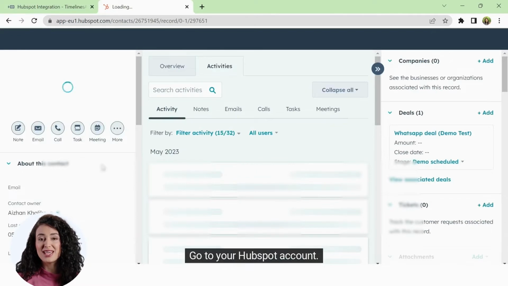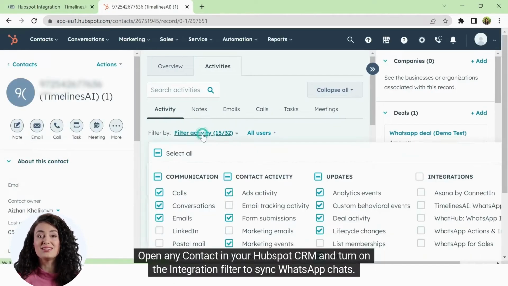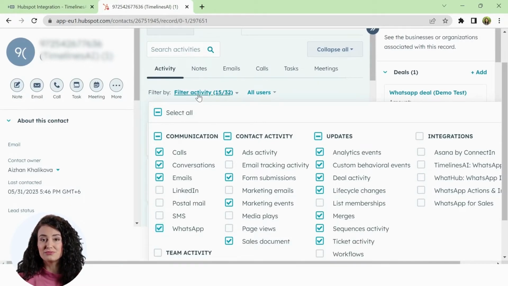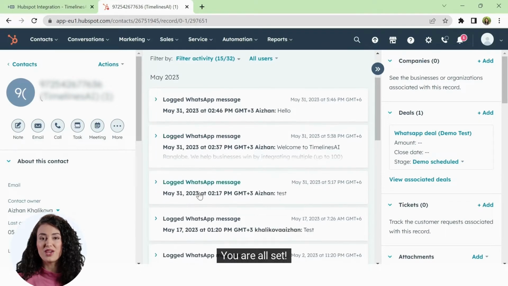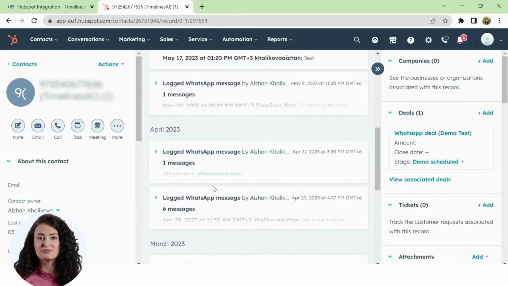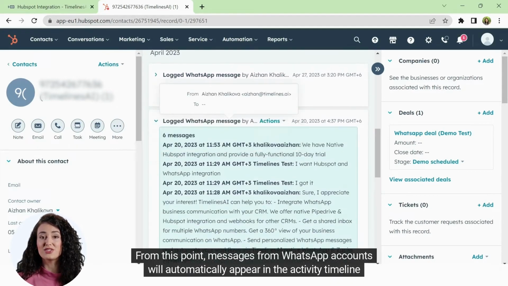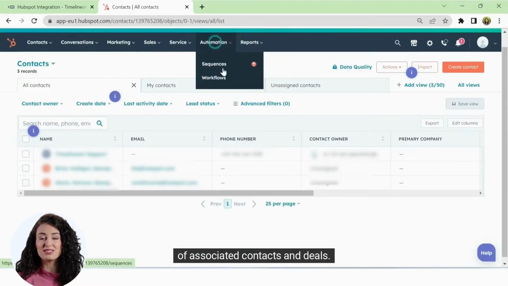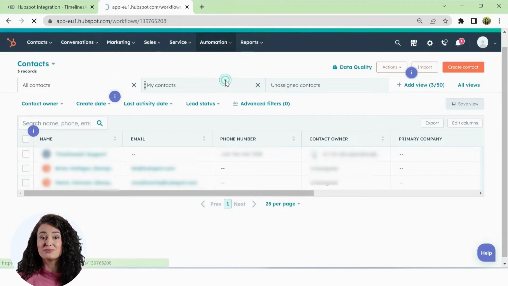Go to your HubSpot account. Open any contact in your HubSpot CRM and turn on the integration filter to sync WhatsApp chats. You are all set. From this point, messages from WhatsApp accounts will automatically appear in the activity timeline of associated contacts and deals.